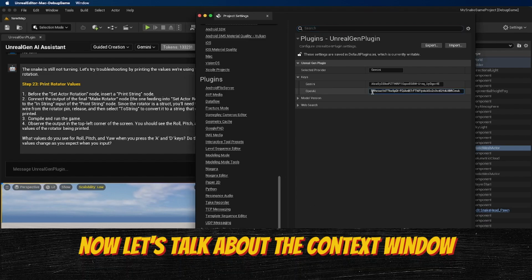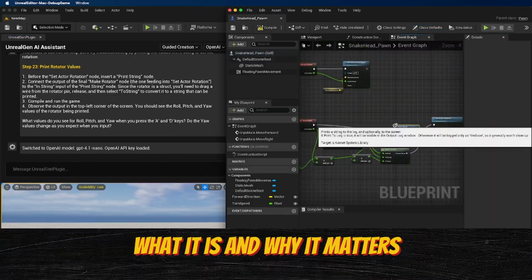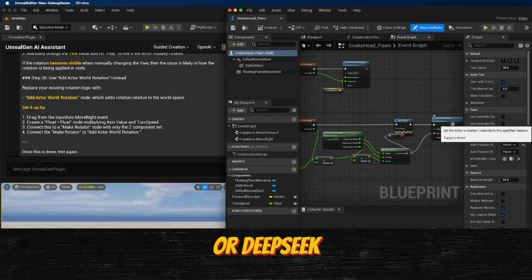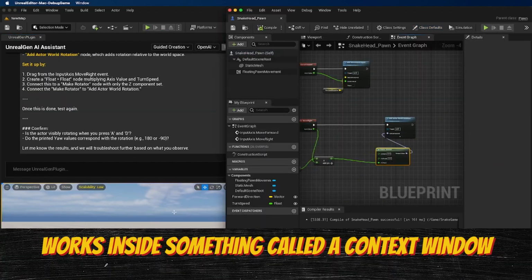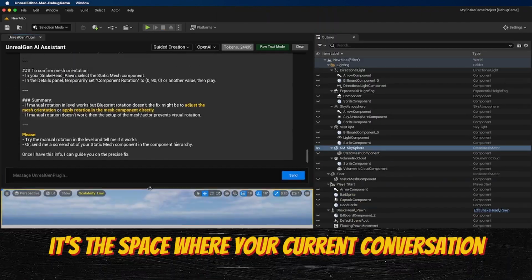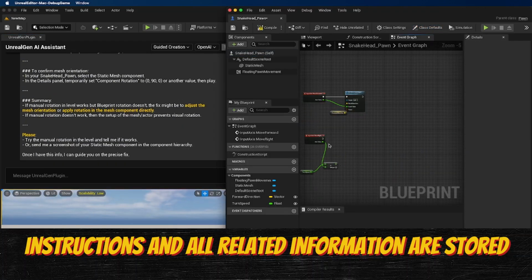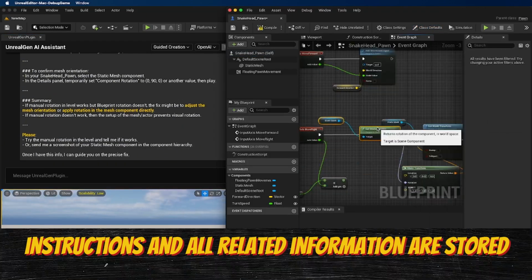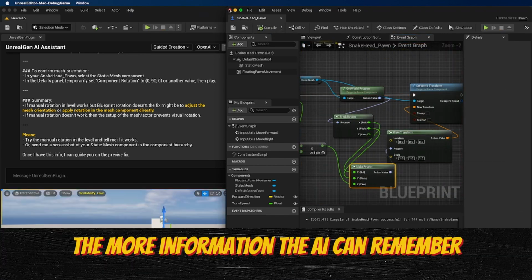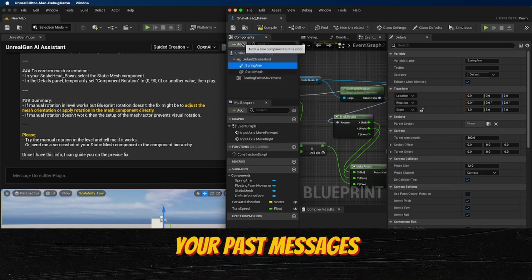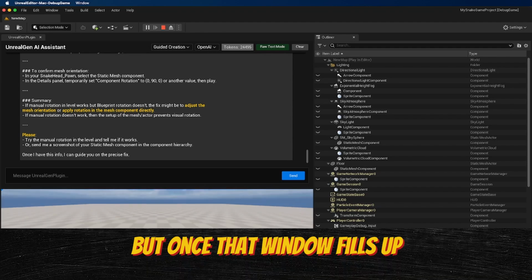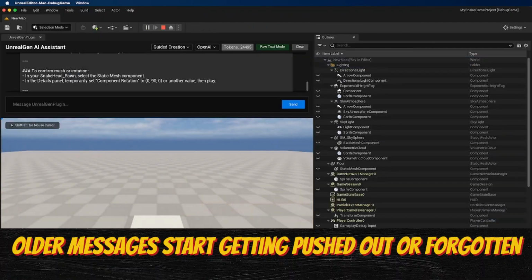Now let's talk about the context window, what it is and why it matters. Every AI model, whether it's Gemini, OpenAI, Claude, or DeepSeek, works inside something called a context window. Think of it as the model's short-term memory. It's the space where your current conversation, instructions, and all related information are stored, so the AI knows what's happening. The larger the context window, the more information the AI can remember: your past messages, blueprint details, or ongoing instructions. But once that window fills up, older messages start getting pushed out or forgotten.